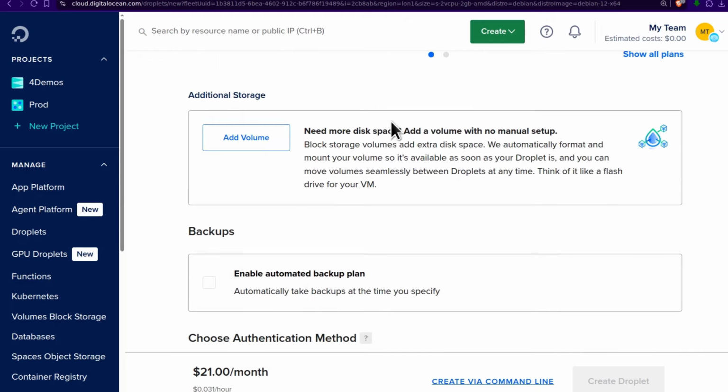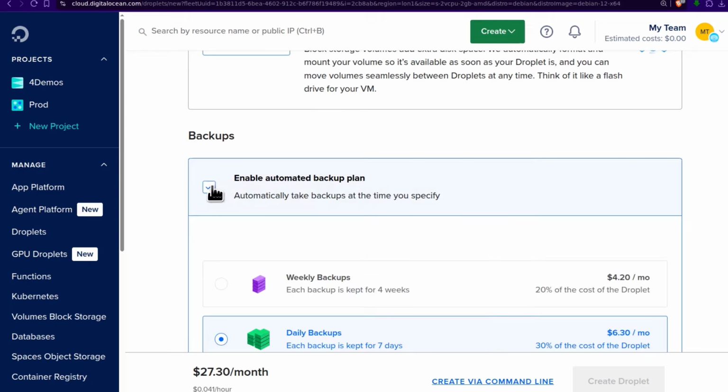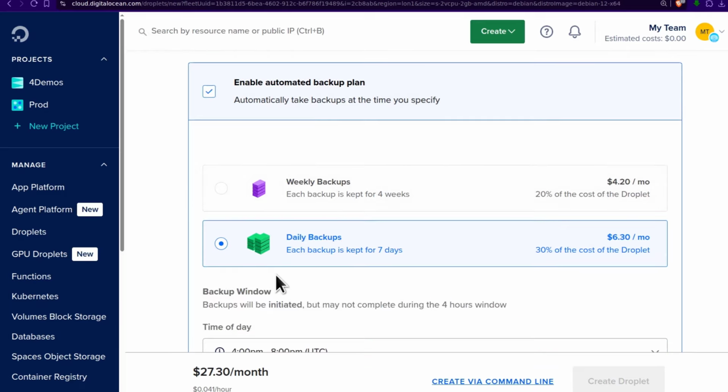Additional storage, you can add additional storage. This you can do later. Of course, enable backups. Every time you see backups, enable them, because one day something will go wrong. The only thing that will help you recover is your backups. So make sure you enable your backups. You can go with the weekly backups or the daily backups.